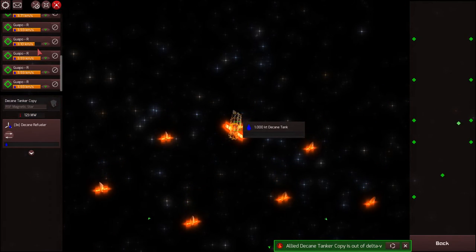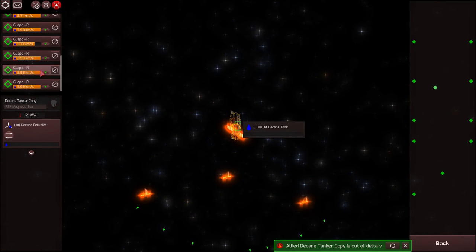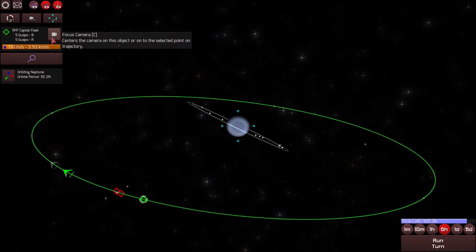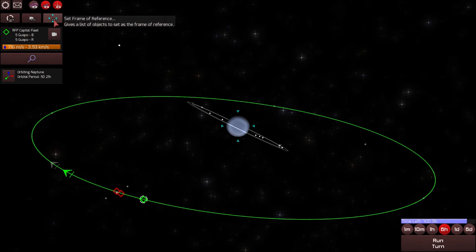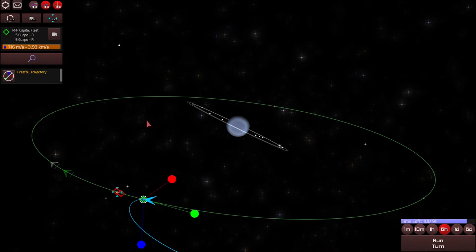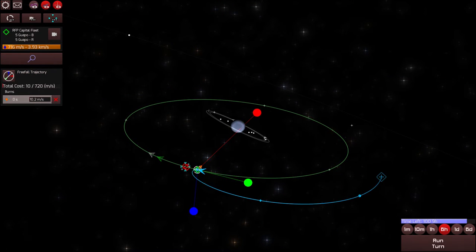Interesting. I feel like I've probably used up more fuel. I feel like the first time I played through this mission, I had much more fuel. So let's split that up. I might need to abandon some of my ships. That is unfortunate. Well, let's set our frame of reference to Triton, and hopefully we'll be able to make it to Triton.